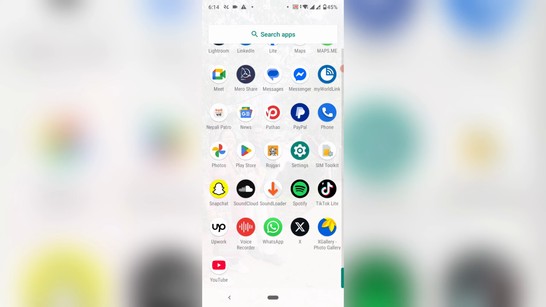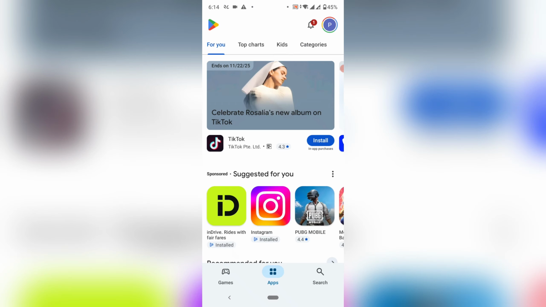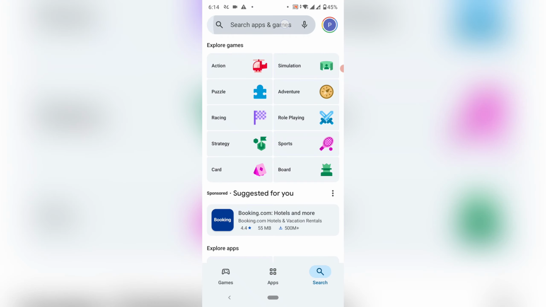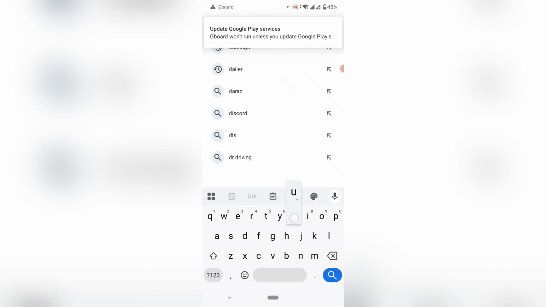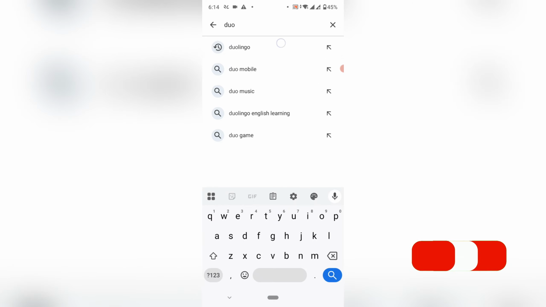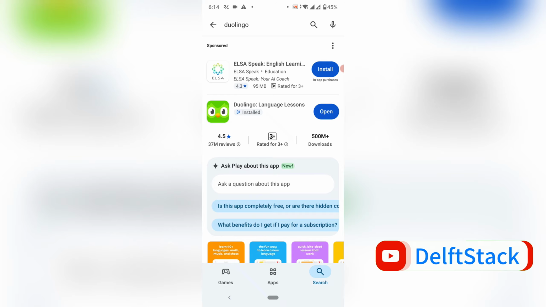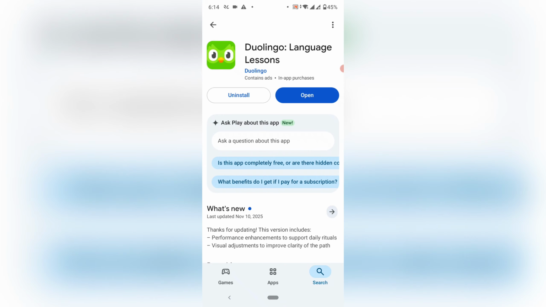Go to Play Store or App Store, go to the search bar and search for Duolingo. Tap on Duolingo and update if there is any update available. But in my case, it's already updated to the latest version. Keeping the app updated ensures you have the best experience and access to all the latest lessons. And that's it, you have successfully updated Duolingo.